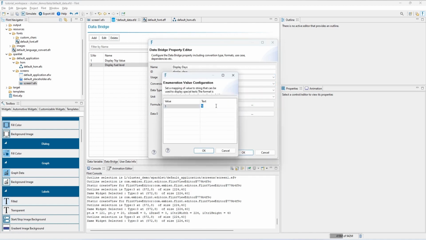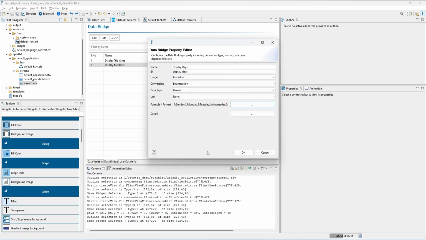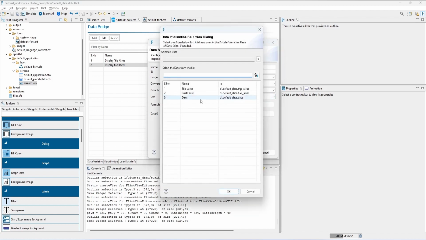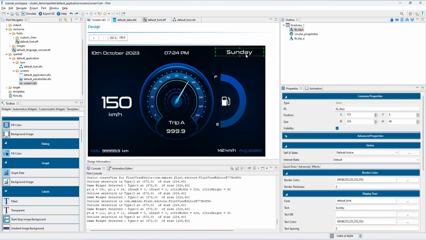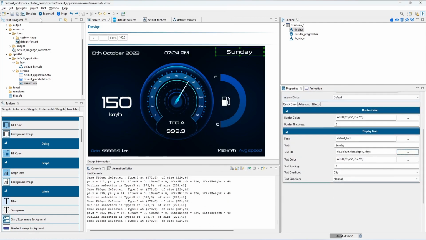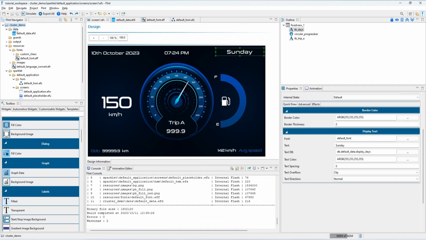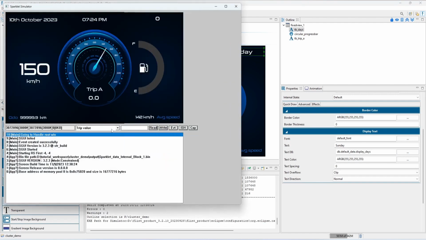Click on the format. In the dialog, enter the value and texts that are to be displayed on the label. Click OK and set the required data variable in Data 0. Now map the data bridge to the label widget. Simply export and simulate it. By entering the corresponding data value, the days of the week will be displayed in simulation.